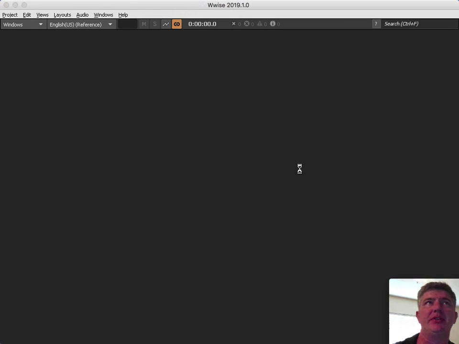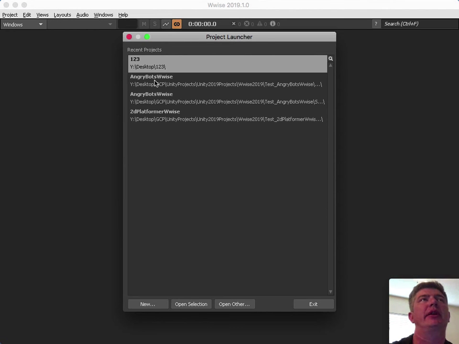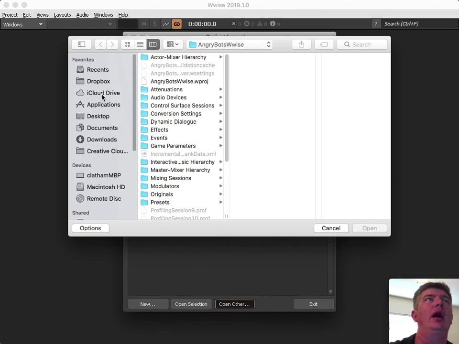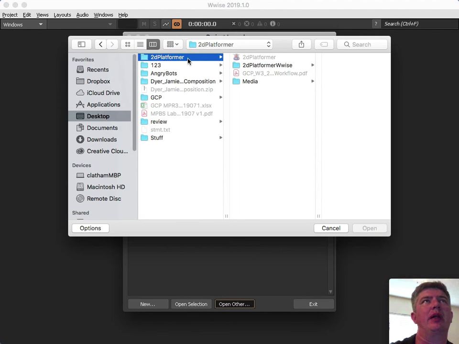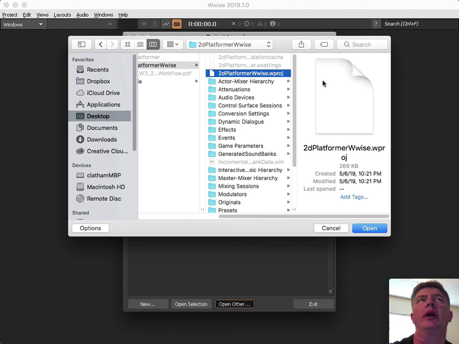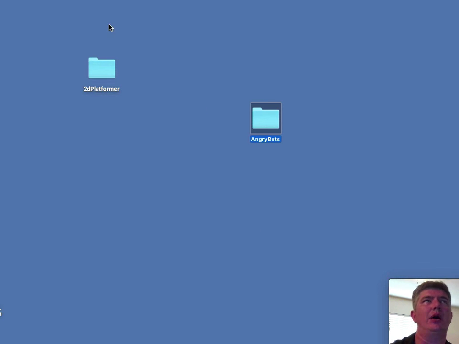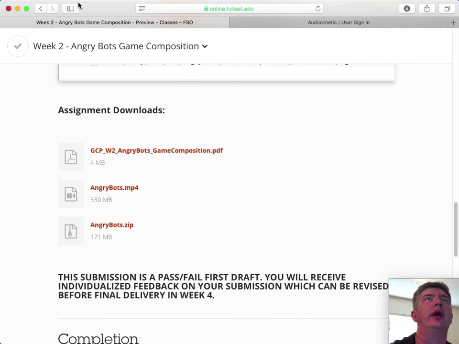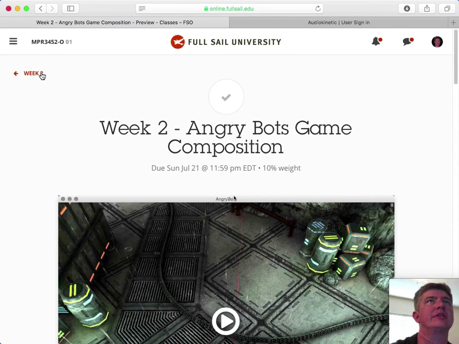Then once you have everything set up, it'll open up and look like this. You probably won't have all of these other files in here. These are all random ones that I have. But then you would choose Open Other. You do not want to create a new session. Then you would go to your desktop and find 2D Platformer and 2D Platformer Wise and open up this 2D Platformer WProj. And that's basically where the videos start and will lead you through the process of getting everything up and running. So I wanted just to point that out to you to give you a good place to start on your way for these 2D Platformer assignments.